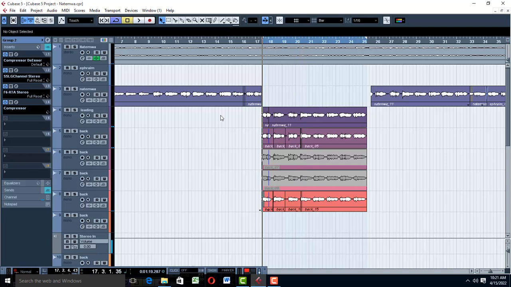Give the volume, the gain, a little bit of a lifting onto the backings.